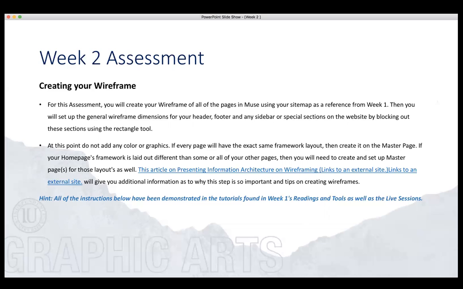At this point, do not add any color or graphics. If every page will have the exact same framework layout, then create it on the master page. If your home page's framework is laid out different than some of the other pages, then you will need to create and set up a master page for those layouts as well. That is specifically talking about the things that are going to be on every single page, like where your logo, your footer, and your navigation bar is located. It's not talking about the main content. Only the stuff that's going to be on every single page should be on the master page.